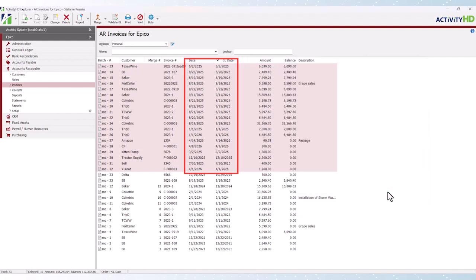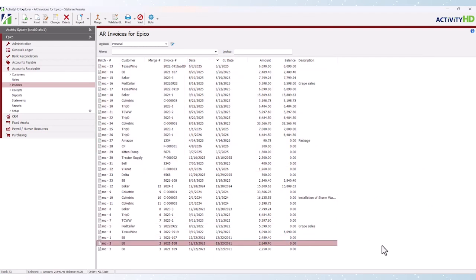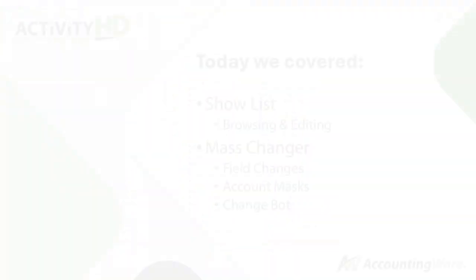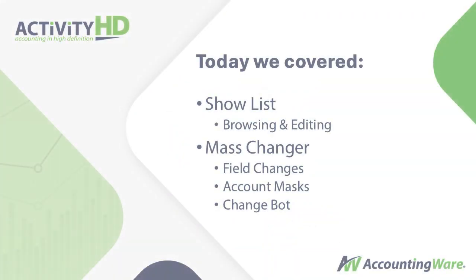Mass Changer is a powerful tool for keeping your data consistent and up to date across ActivityHD, while significantly reducing the time and effort required for bulk updates. In this video, we covered the show list feature for browsing and editing records one at a time, and Mass Changer for applying bulk changes, including updating specific fields, working with account masks, and using ChangeBots for more advanced updates. We hope you enjoyed this video.